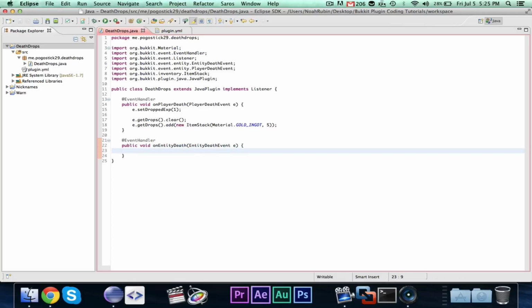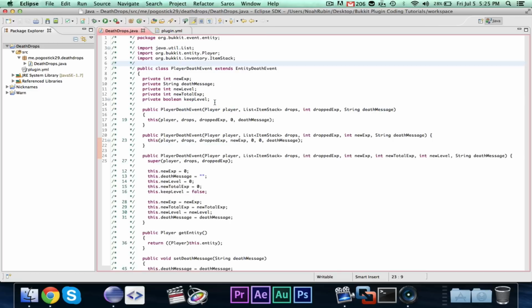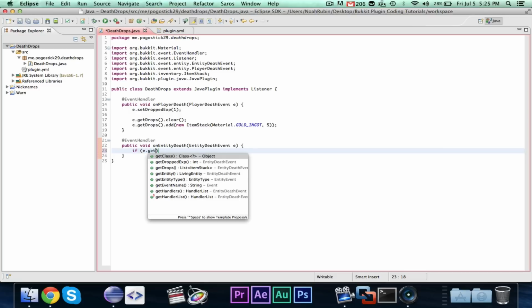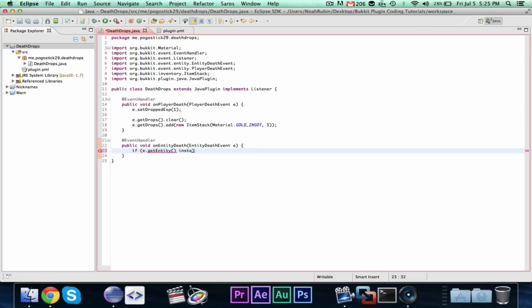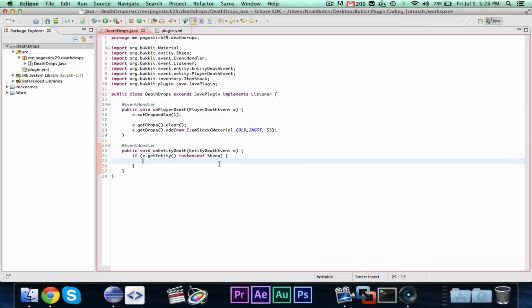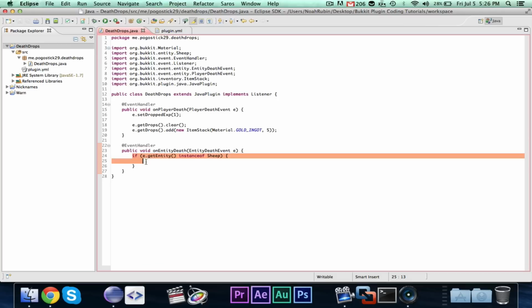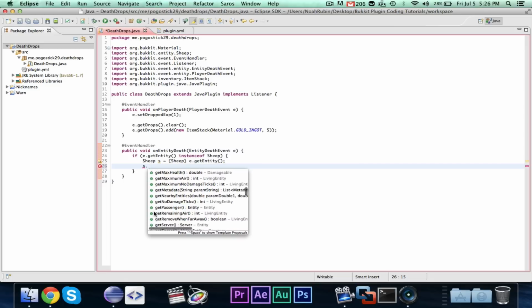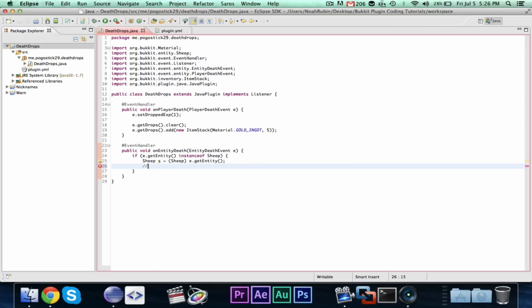Now, this will be called anytime an entity dies, and I believe this does include players. So what you're going to want to do is say if e.getEntity instance of Sheep, and go ahead and import Sheep. If the entity that died is a sheep, then first you can say Sheep s equals (Sheep) e.getEntity. And then this will give you access to special sheep related things.